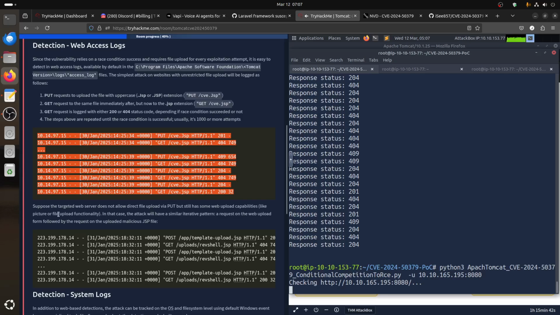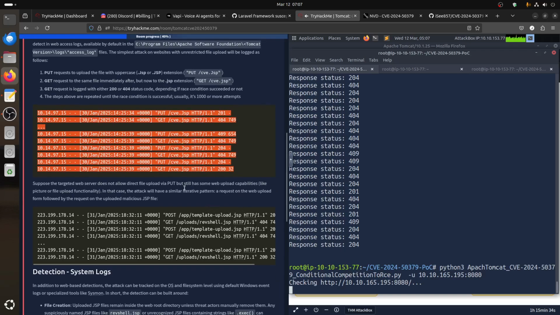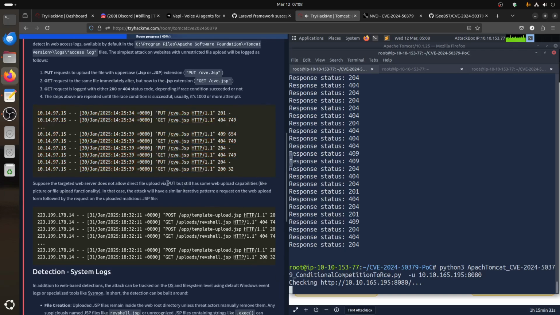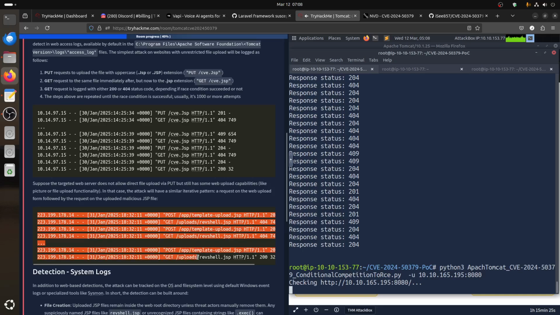And then we have, suppose the target website does not allow direct file upload via PUT, but still has some web upload capability like pictures. Oh, this one, that's why my other script didn't work. This room of TryHackMe is specifically for this, not for that. I saw some other exploits that relate to uploading files, so you can see the same scenario.